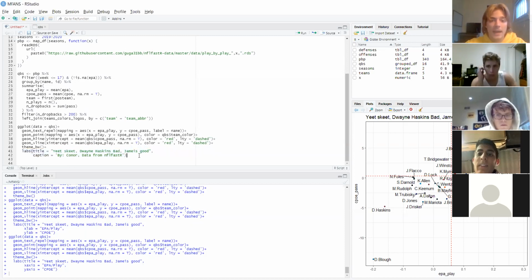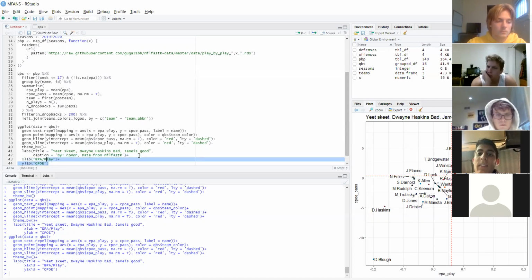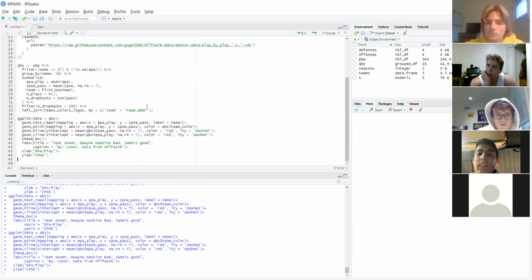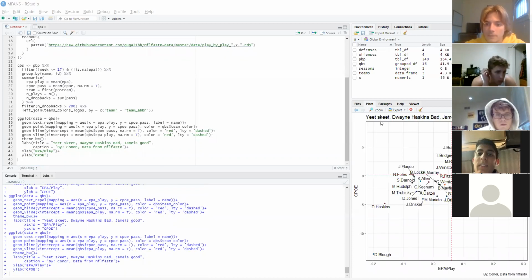And to actually get the axes going, what I usually do is I just do xlab and specify it as EPA per play, and ylab. If we just run that really quick. So look, now we have the title, Yeet Skeet. We have a y-axis label, that's better. And we have an x-axis label, that's better. And we have a little caption, so we make sure no one steals our stuff.